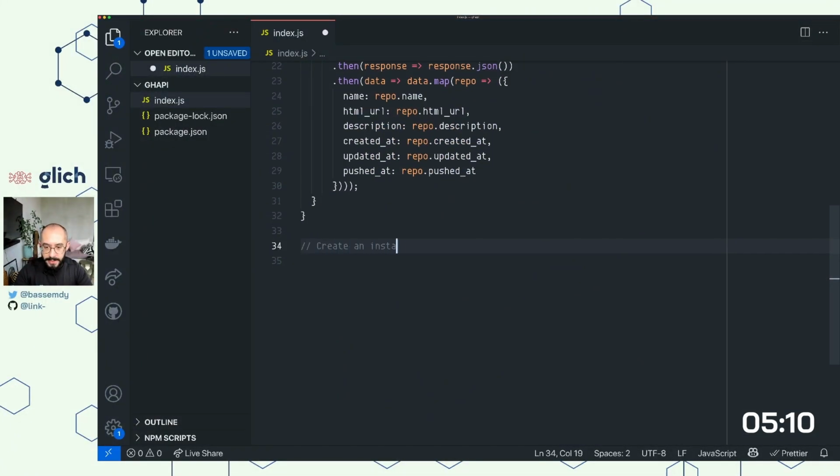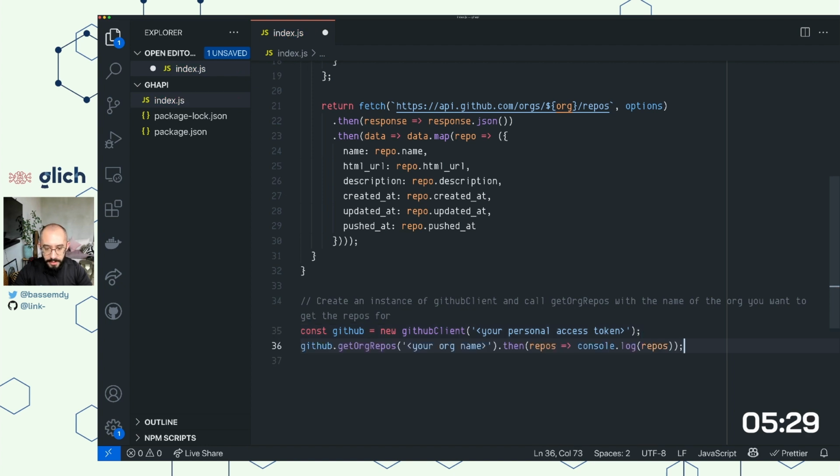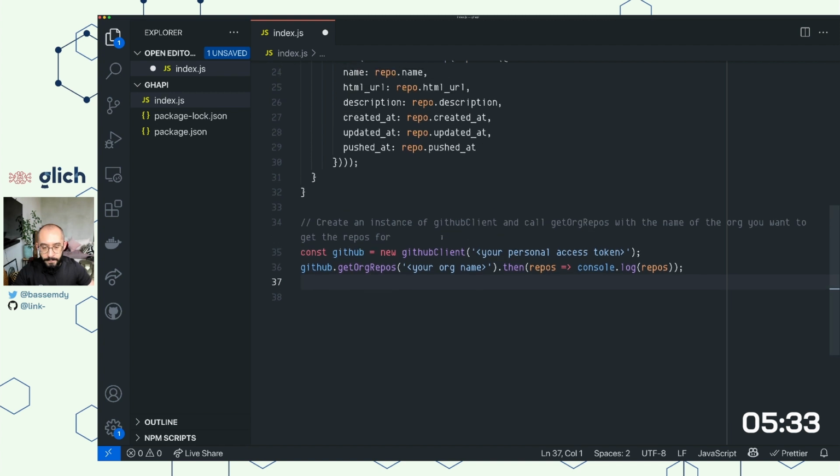Create an instance of GitHub client and call getOrgRepos with the name of the org you want to get repos for. Yes, that's correct. Now, how do we do it? Constant github equals, yes, that's perfect. And there we go. That's basically our implementation, right?